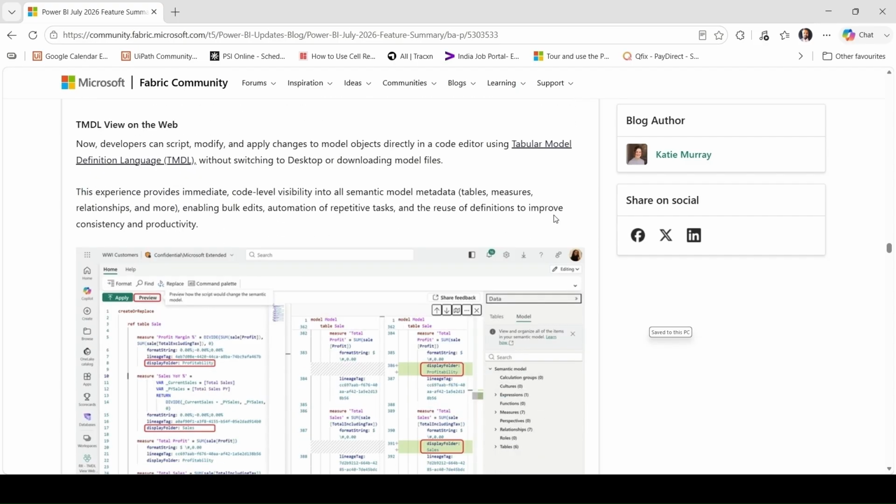Now we'll move to the next update, TMDL view on the web. Another major developer feature is TMDL view on the web. Developers can now edit semantic model metadata directly in the browser using Tabular Model Definition Language. This enables bulk edits, better source control, faster development, and automation scenarios without downloading the model into desktop. Let me show you the same in Power BI service.